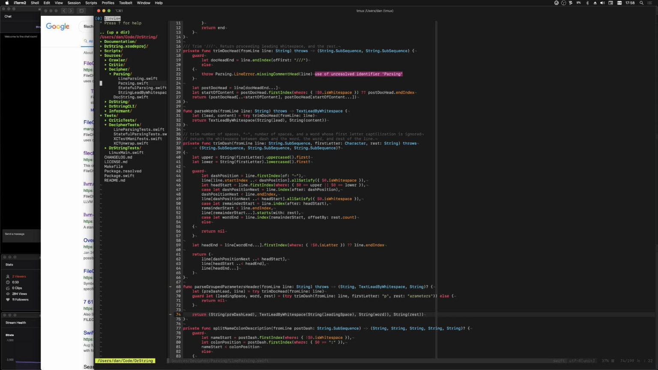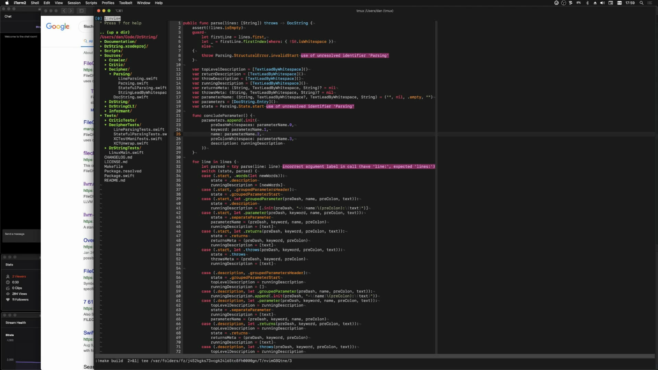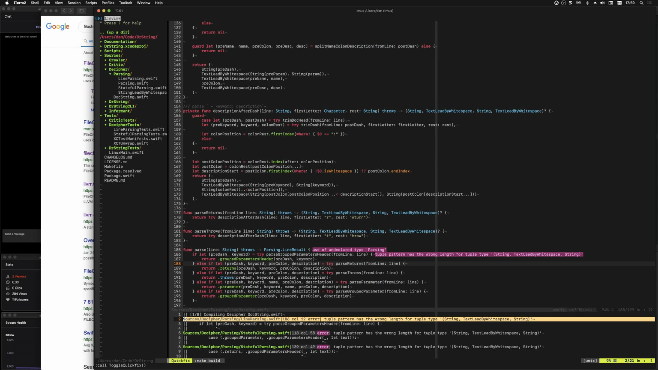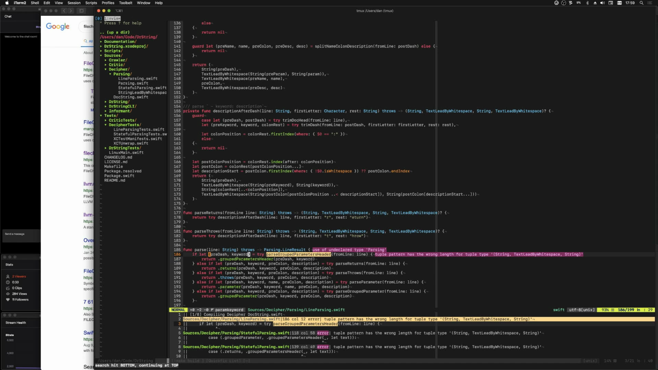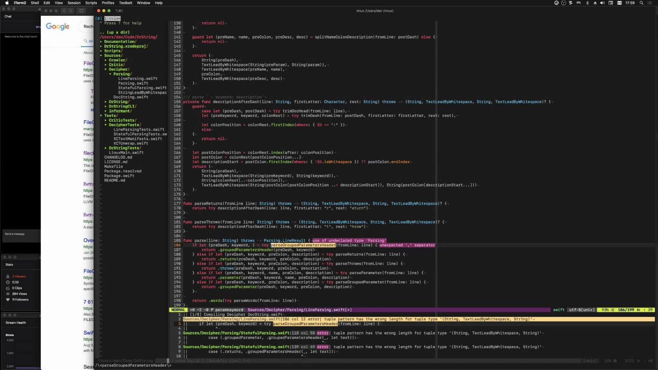So now we go back to our parse. Well, this is the line parser. All right, so now we go to the between line parser. I guess we'll try to compile. Make build. We'll let the compiler tell us what to do next. Yeah, so whenever we parse the grouped parameter header, now we get 3 things instead of 2 things.